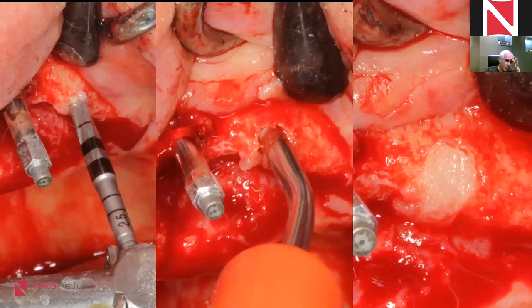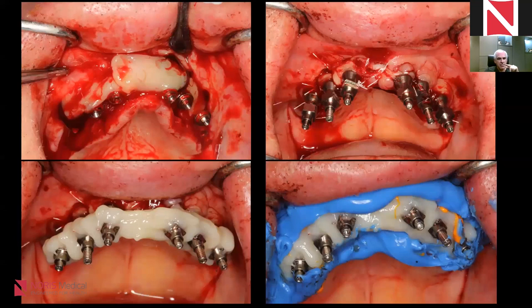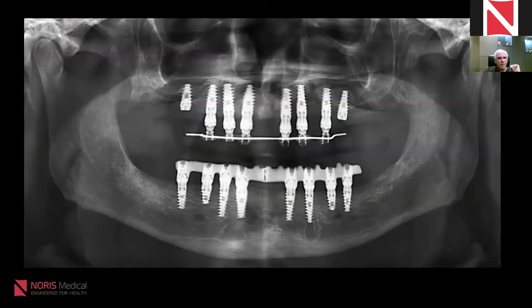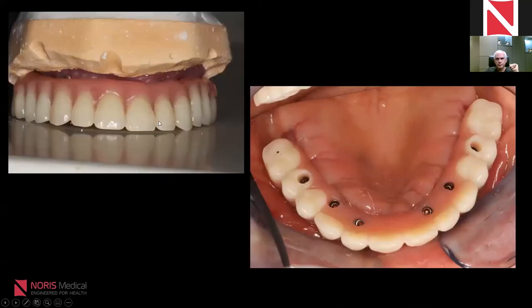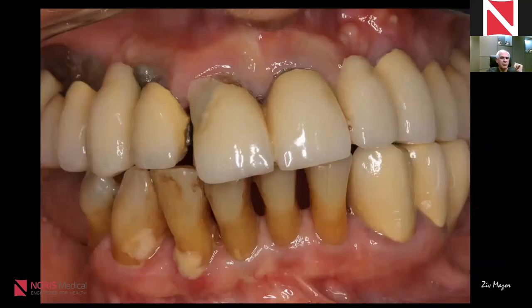We had phenomenal stability, so we decided to place the implants and immediately load the upper six and just leave the two distal ones, where we didn't have a lot of residual bone height, to load on the second stage that was 4 months later. And here is the temporary restoration, and that is the final a couple of years later. So you can actually see how we apply this principle all over.